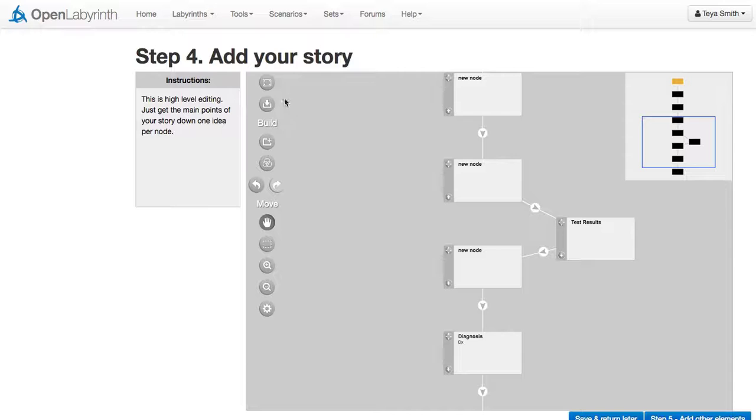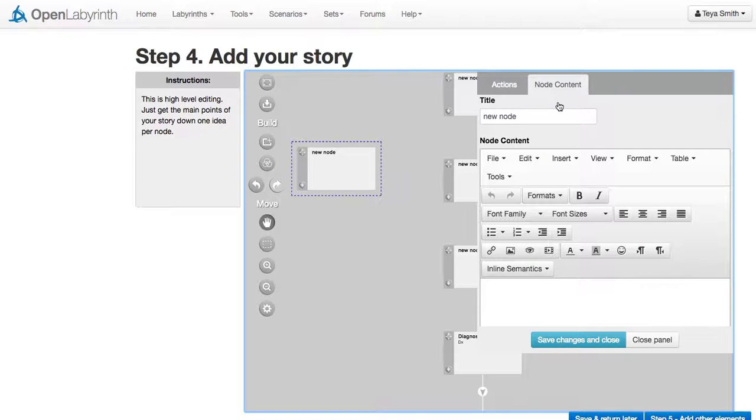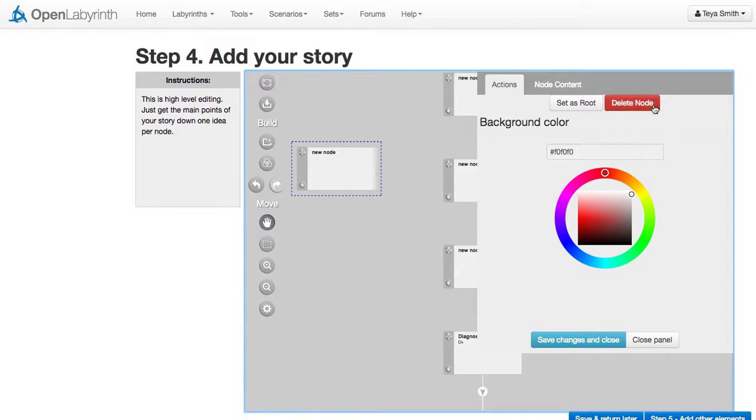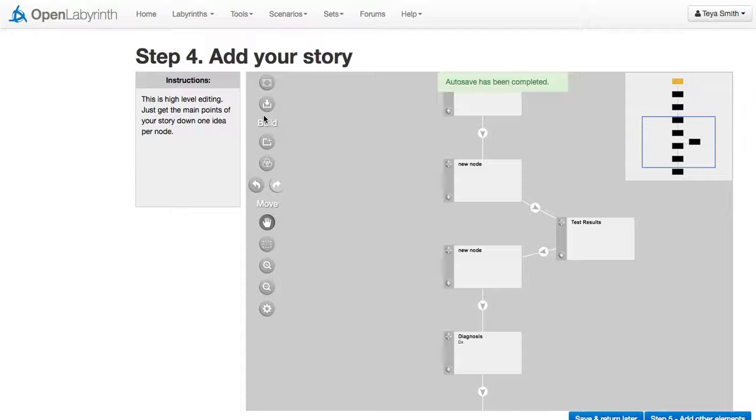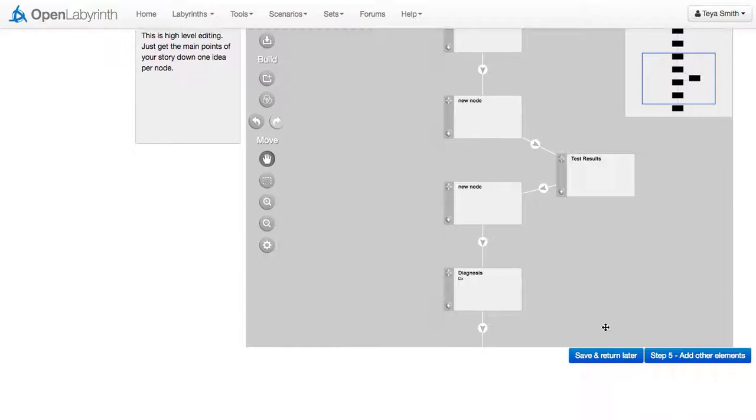On the left-hand side here is a toolbar. So we can use this to go into full screen, save our work, or add a node. Adding a node creates a new node that's not connected to the pathway, and so we would need to connect it using our link button here, or delete it. In order to delete it, click on the node and go to Actions, and you can select Delete Node. Delete. Once we are satisfied, you can proceed.